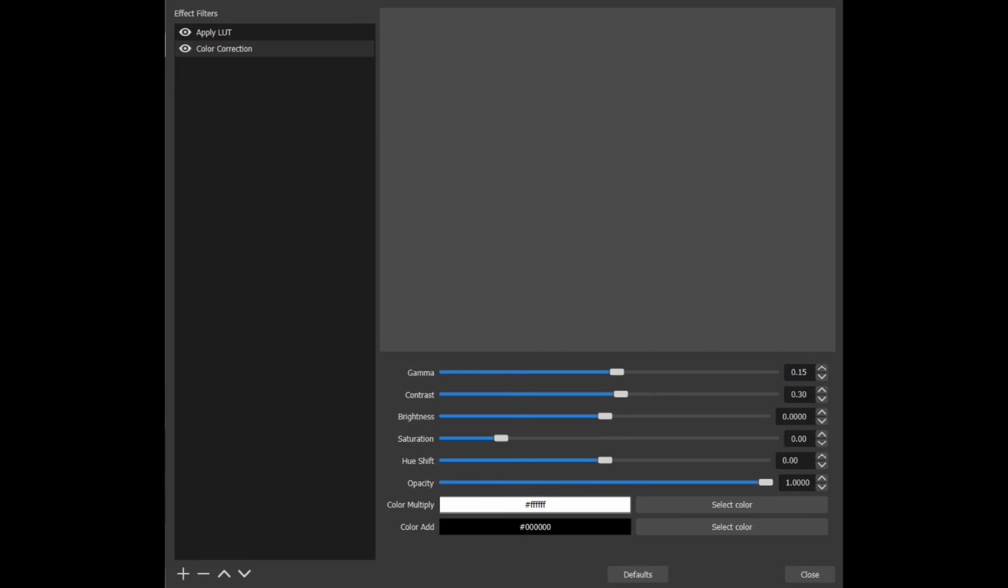So I did some more test recordings and I thought, man, I want to tweak this just a little bit more. So I came over here into OBS, applied a color filter, the color correction filter, and as you can see here, very minimal changes. I've got gamma at 0.15, contrast at 0.30, and left everything else at 0. And those did make some changes. Very subtle changes, but you could see them.